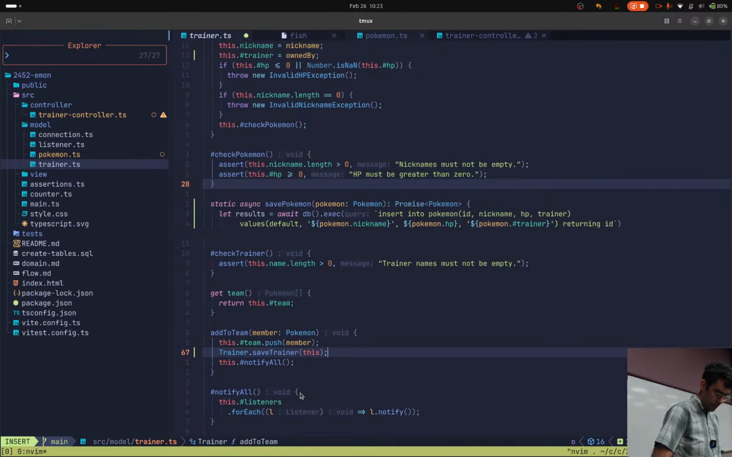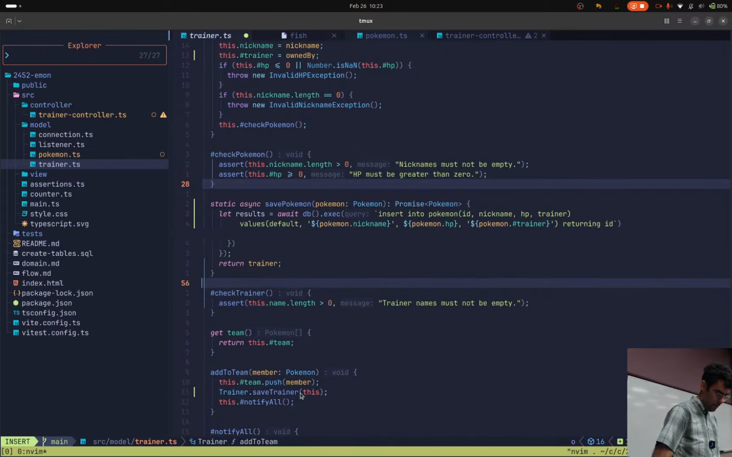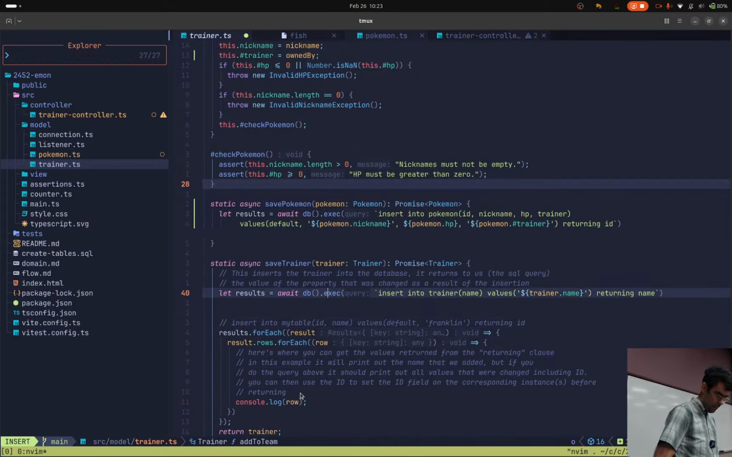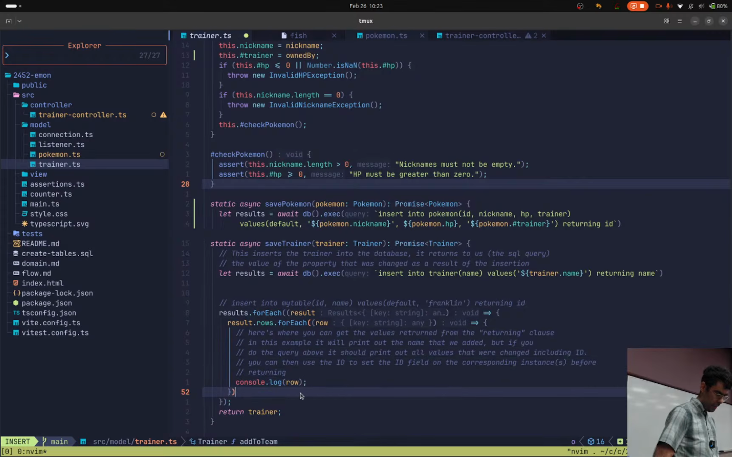I'm going to scroll up just a little bit here. And here is where we're saving our trainer. And I'm going to give you a moment to take a look at this again. Just kind of remind yourselves of what we were doing. And I want you to try and identify if there might be a problem with this in terms of every time I add a Pokemon to my team, I'm going to save the trainer again. I'll give you 30 seconds just to think about this, and then we'll step through it together.